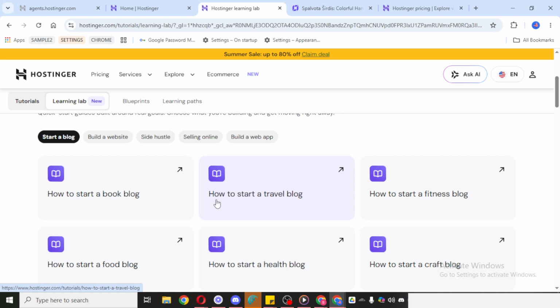That's how to access Hostinger Learning Lab from inside your account. As a quick tip, if you plan to use these learning resources often, it can be helpful to remember exactly where the Learning Lab is located in your profile menu so you can return to it quickly anytime you need it.